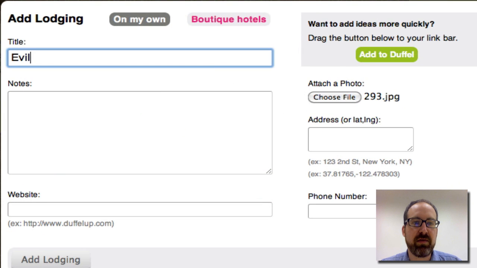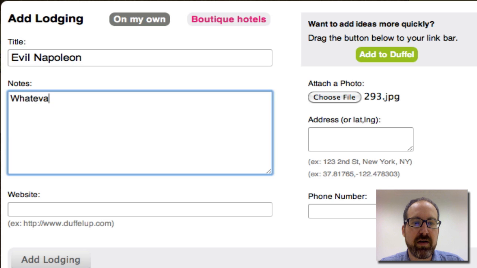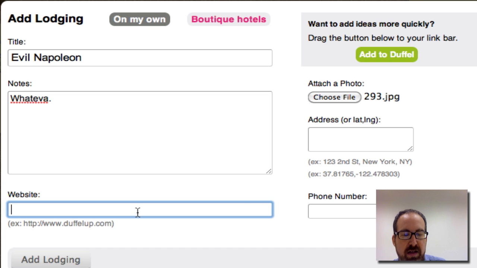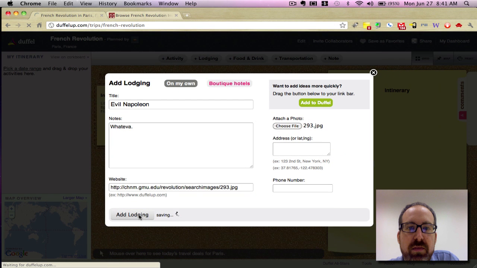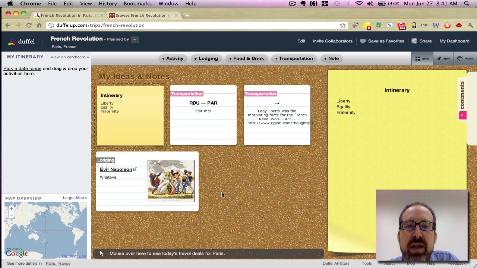And evil Napoleon, whatever. And we can even add in a URL here for that image if I want. All kinds of different things. The trick is coming through here and learning how the interface works, learning what you can do with this interface.